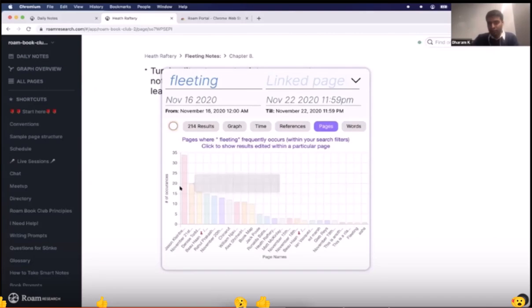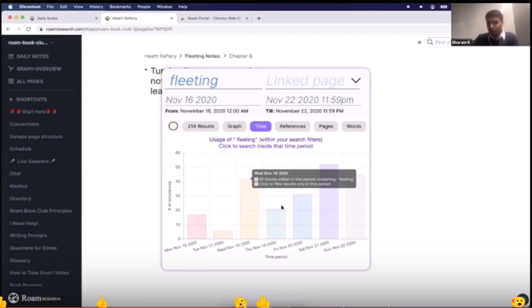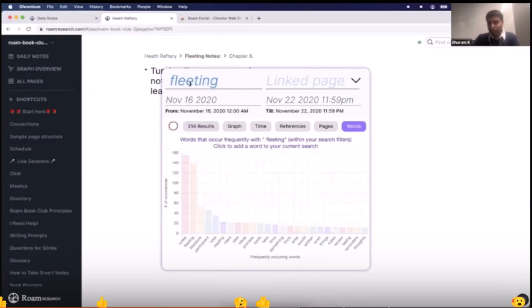So now, what are the pages that mention fleeting the most? What are the pages which have the most number of references which contain fleeting? That has been updated, along with the time period of the way the word fleeting was mentioned over the last 7 days. Now I have results which contain fleeting, and interestingly, now my words are all the blocks which have the word fleeting. What are the other words that are used the most often along with fleeting? So notes has been used 157 times along with the word fleeting, but also, for example, process has been used 18 times. So I'm curious why fleeting and process have been used so many times.